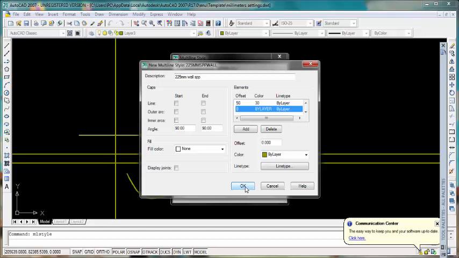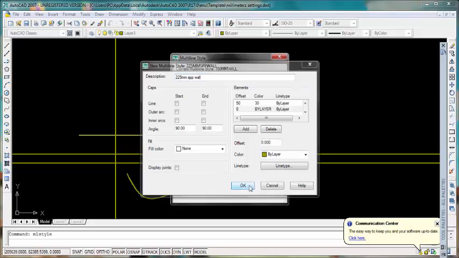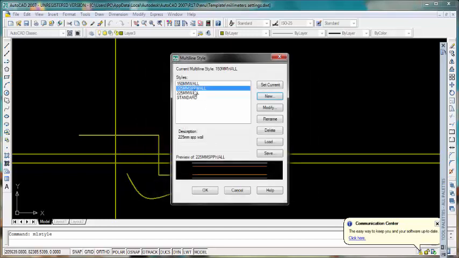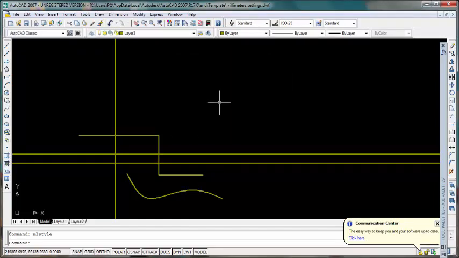Now take note of the name. It is 225mm SPP wall. Yes, 225mm SPP wall. So click OK. Now you want to call that up.